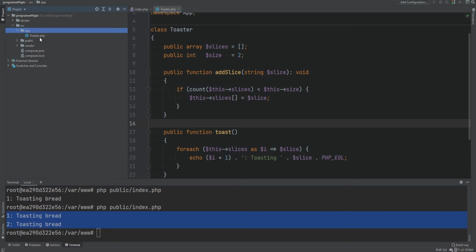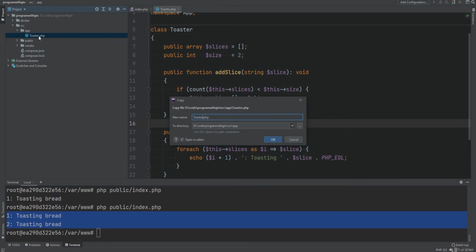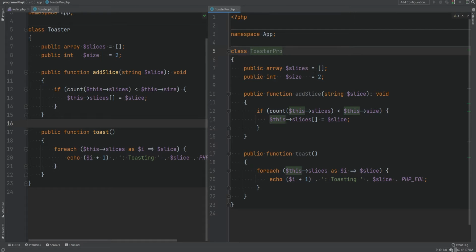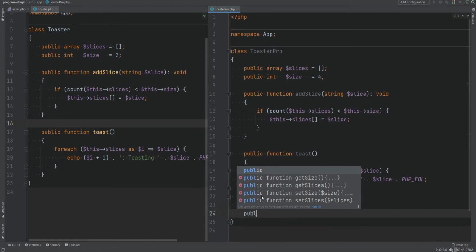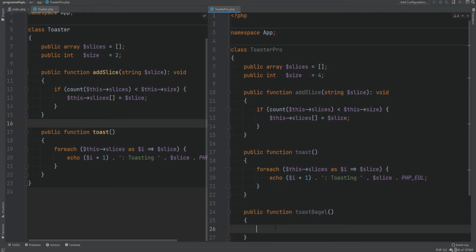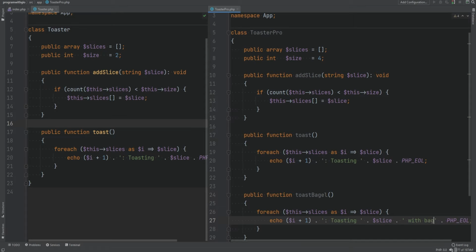I'm going to duplicate the toaster class and create toaster pro, and let's split the view here and let's change this to toaster pro, and we need to change the size to 4 because this can toast 4 slices at the same time. And we also need to add a method here that toasts with the option of toasting it as bagels. So we could do the same thing as the toast method, but we could add wording here that is toasting with bagels option.